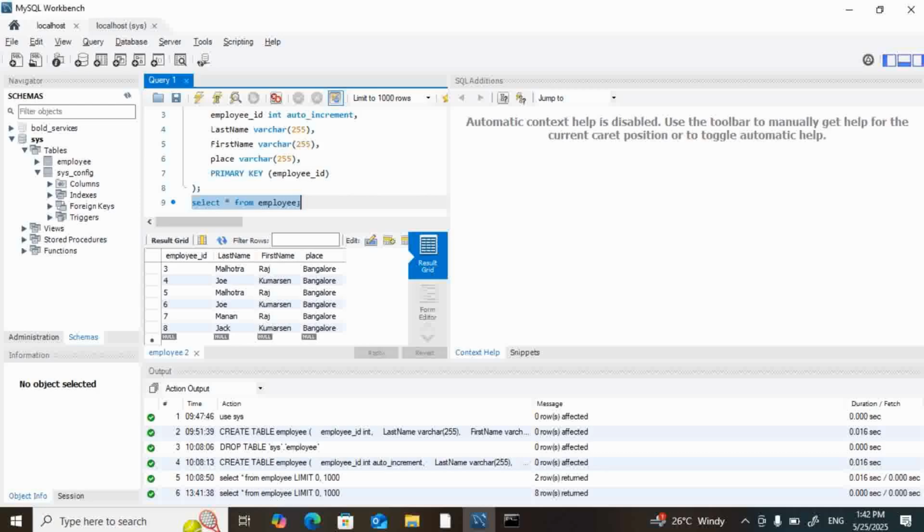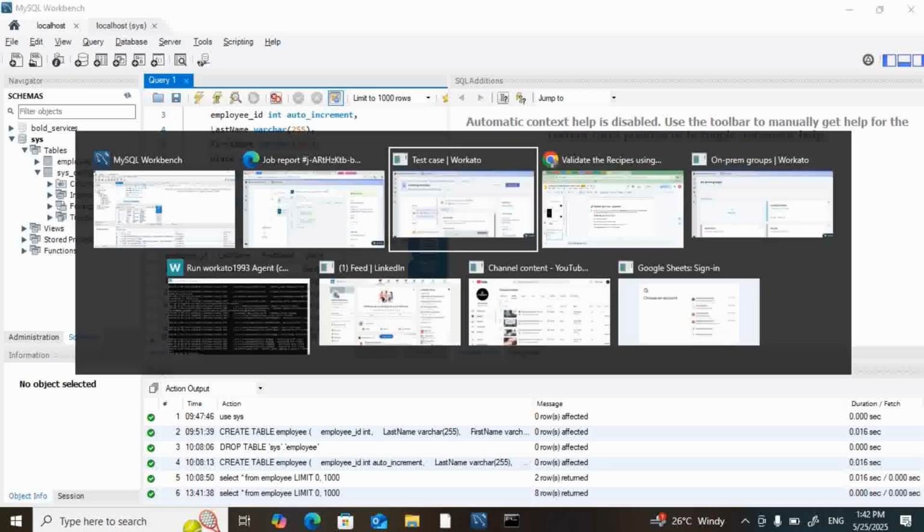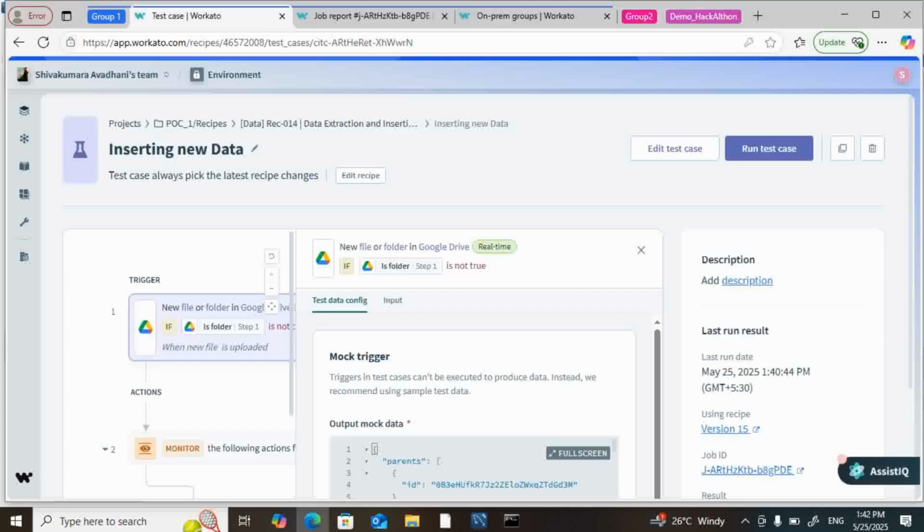Got it? So this is how you can manipulate the data. You can play around with the data so that you can observe whether it throws an error or whether it passes for that particular data. It helps you with that. Okay, let's go back to the test cases now.